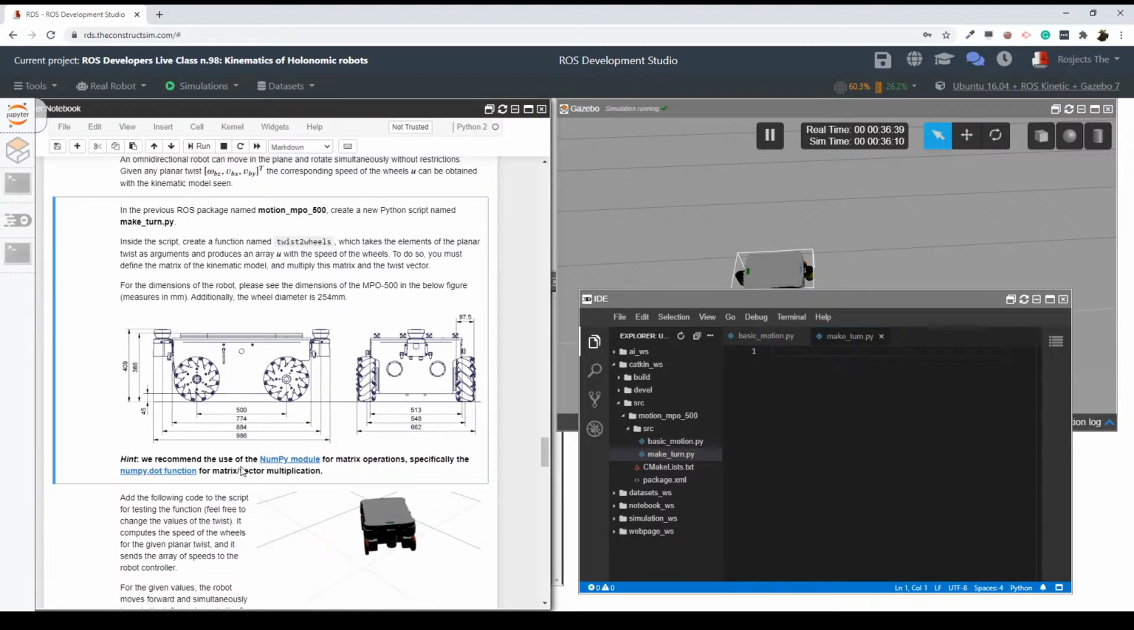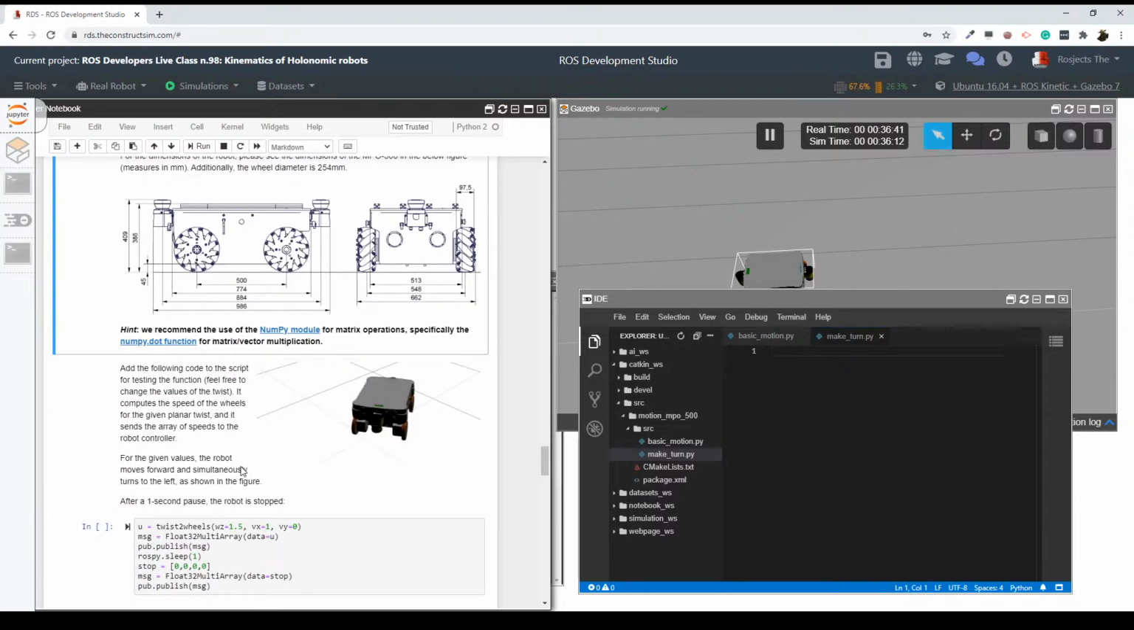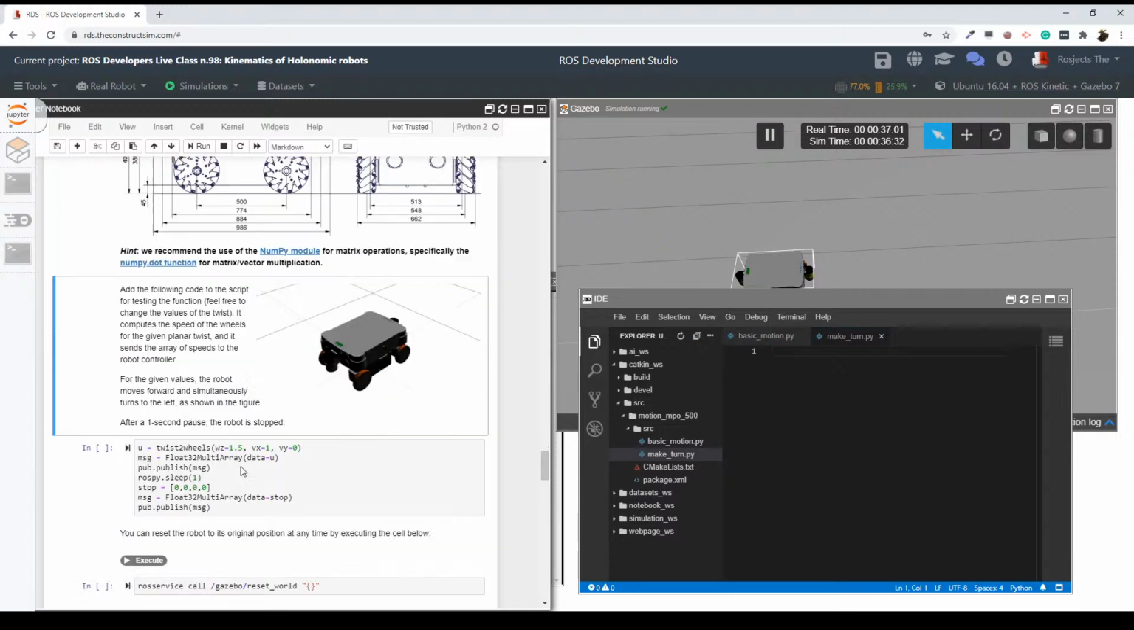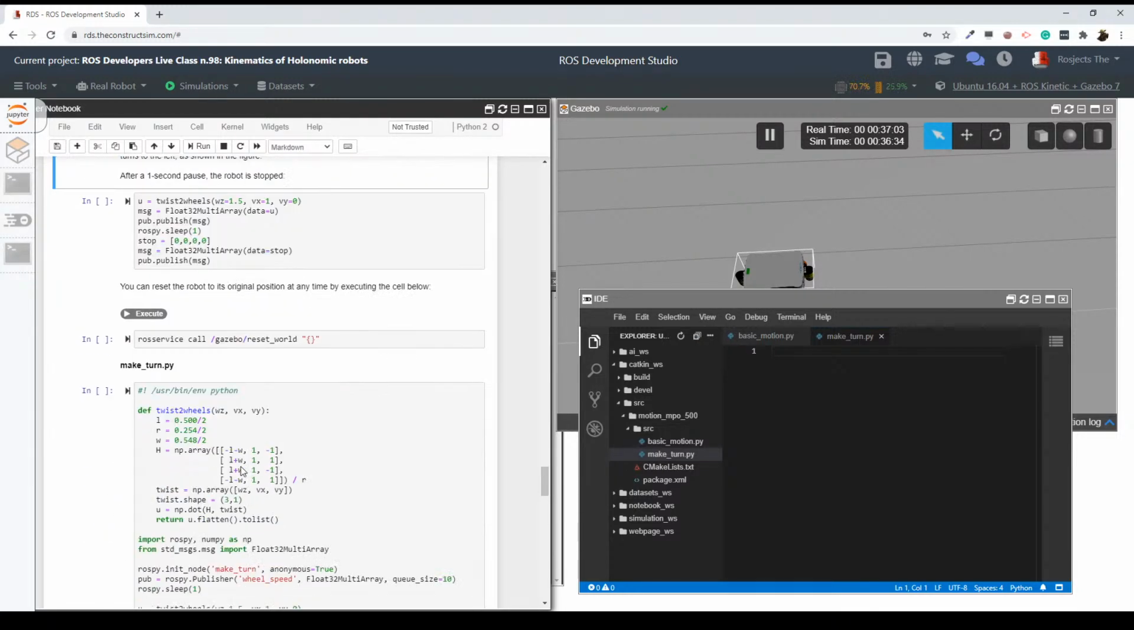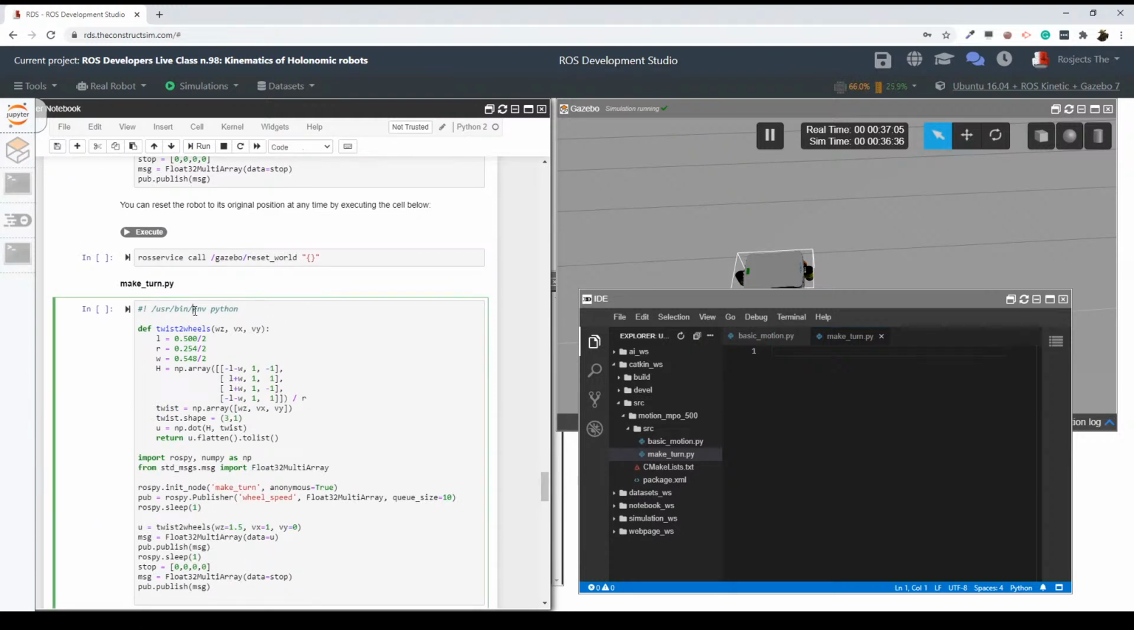In this case, it would be great if you try to do it by yourself. However, this is a live class and we don't have the time, so I'm going to provide you already with the code, and we are going to review it, only review it, and test it afterwards. Here at the bottom you are going to find the complete code for this make_turn.py.